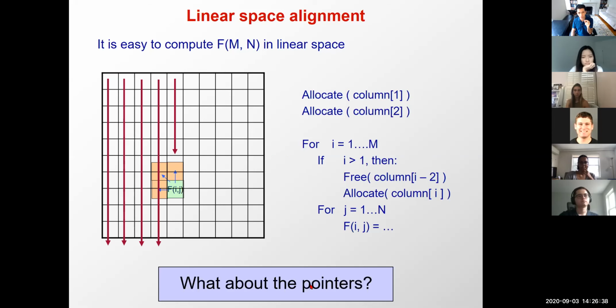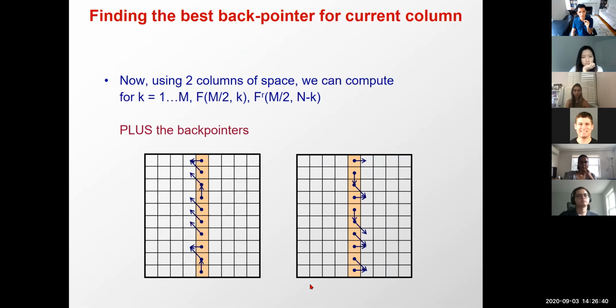So what about the pointers? Can I still remember the pointers? And the idea is awesomely cool. I can compute, using only 2 columns at a time, the best scores and the best pointers for this column here in the middle, right? And I've only had to compute the left half of the matrix.